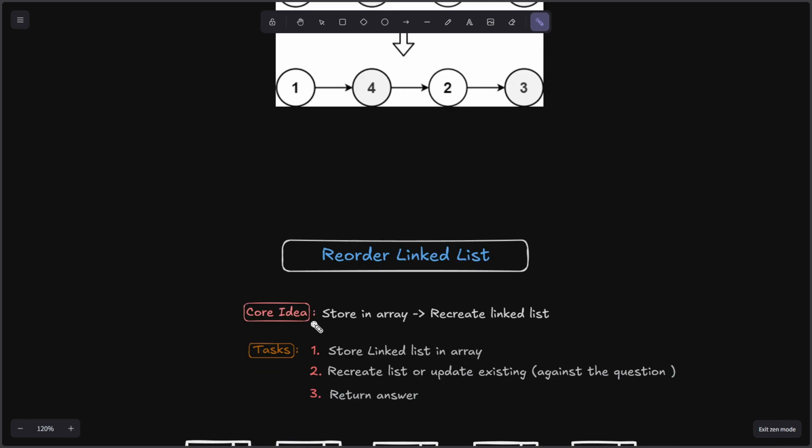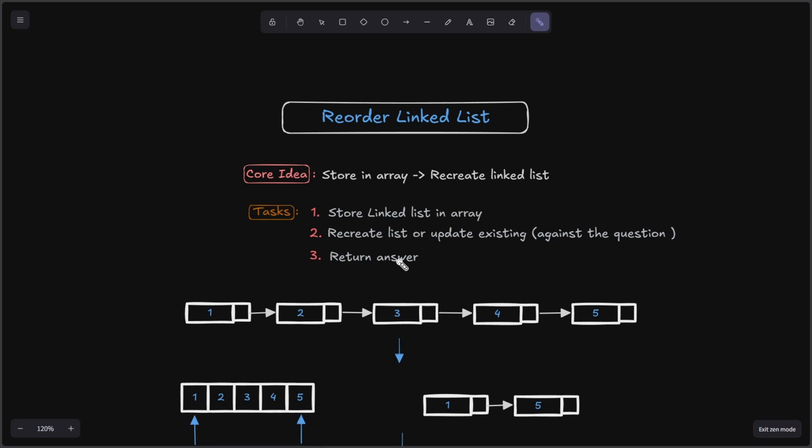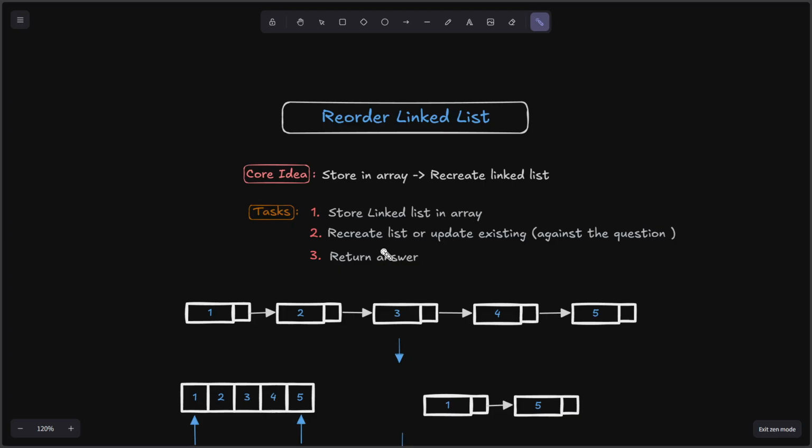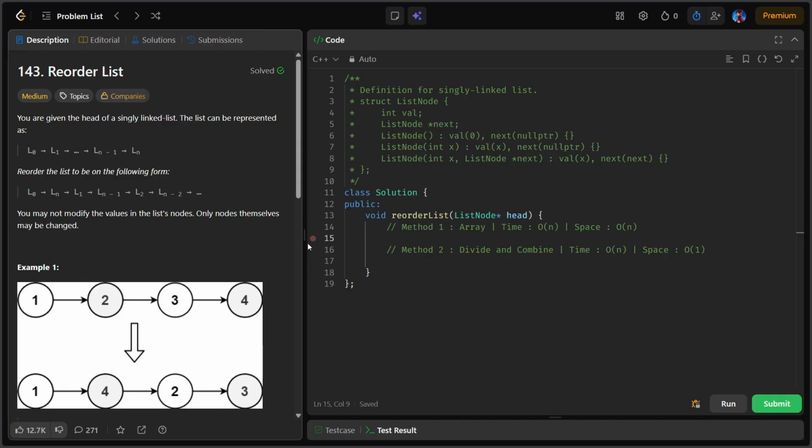The first thing that comes to my mind is that we can store the elements inside an array and then recreate this linked list. To follow this method, these are the three steps. You store, then you recreate this list, or you update it, which gives the right answer. In the end you would return the answer, although it's not needed, since the function is void, so we don't have to return anything.